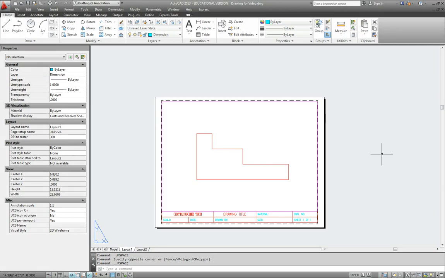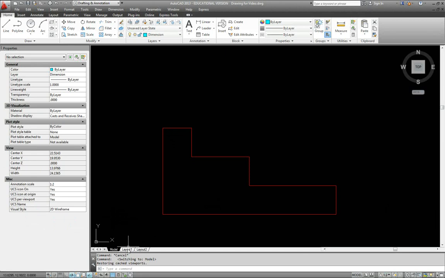In this video, I'm going to show you how to create feature control frames and datum identifiers in AutoCAD. There's a couple different ways to do this, and I'll show you how to do both. But before we get started, I want to mention that I like to add my feature control frames and datum identifiers in paper space rather than model space. Of course, as I mentioned before, always draw your model in model space.